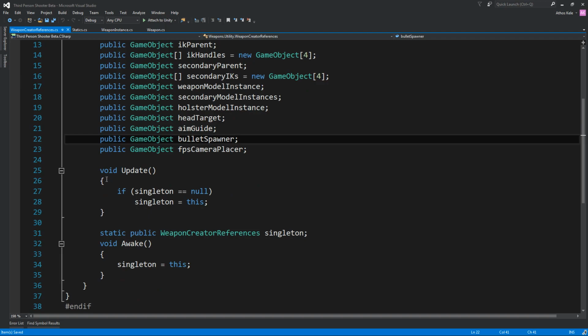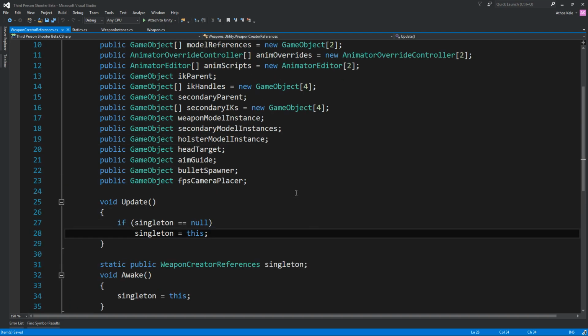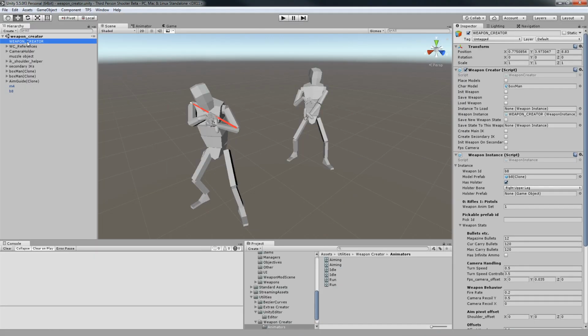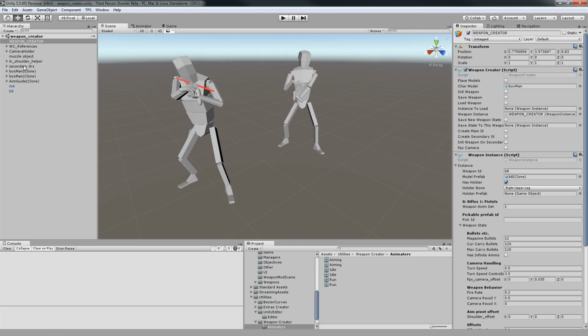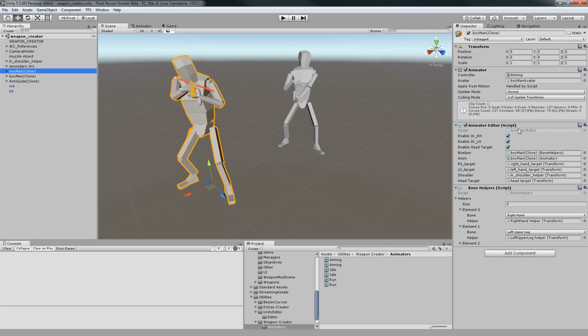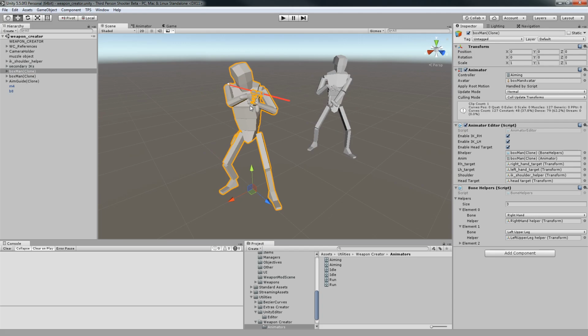So we need to make sure some of these work. Okay, these are the references we're going to need. Let's see what these guys actually have on them. They have the bone helpers, which is a script that places dummy game objects on bones that we're using. So for example, the right hand, of course, the left hand if we need it, and the hips are bones. And the animator editor is what updates this inside the editor.